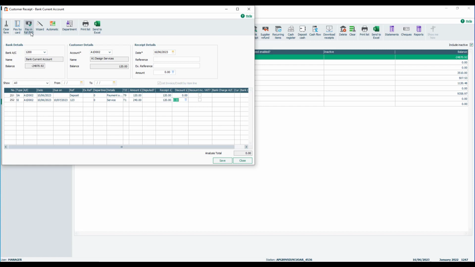Just before you click save, you should check the amount at the top is zero, because you're not receiving any additional money, you're just allocating transactions, and also the analysis total in the bottom right corner should also be zero. If they're both zero, we click save. And that's the transactions allocated together.